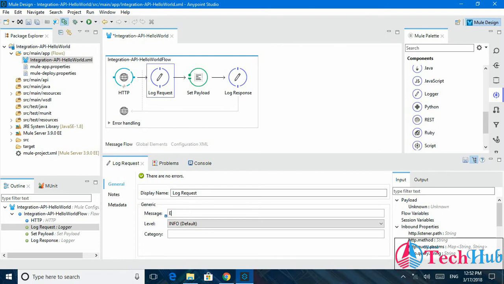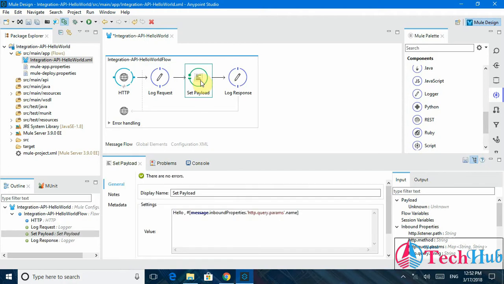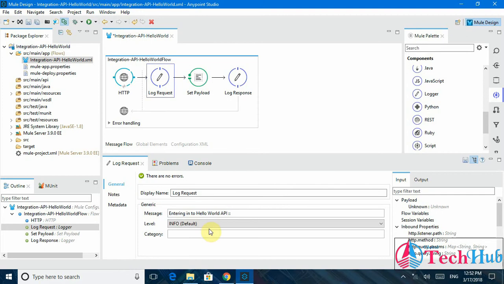Okay? So just rename it, then select the first logger, which is logging the request after receiving the request. Under the properties, under the message, enter some text. I'm entering "entering into the Hello World API", and I want to log the request query parameters, whatever is written. Here, the HTTP query parameter name, I'm logging it.